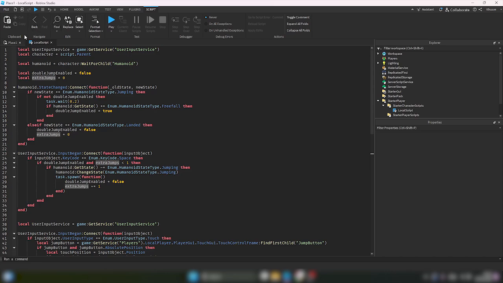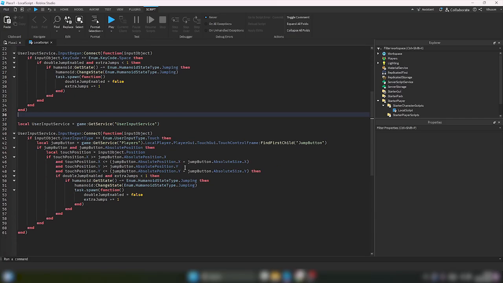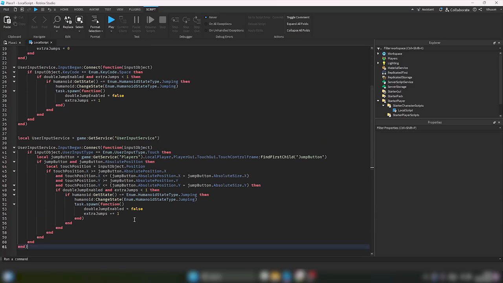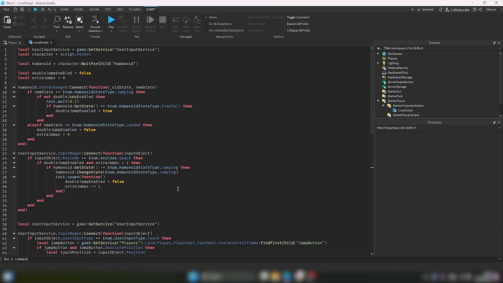And yeah, if you actually need a double jump, here's the code. Copy it very carefully. I might actually be able to paste it in a paste bin, and then you can get it from the description down below. We'll see.